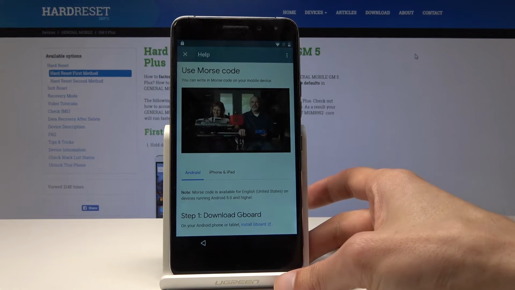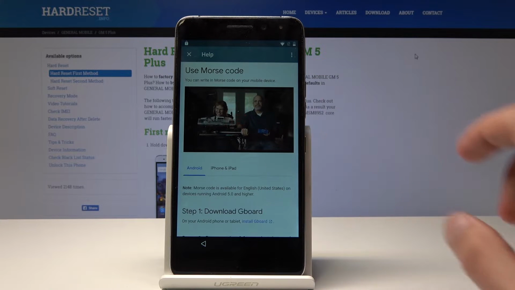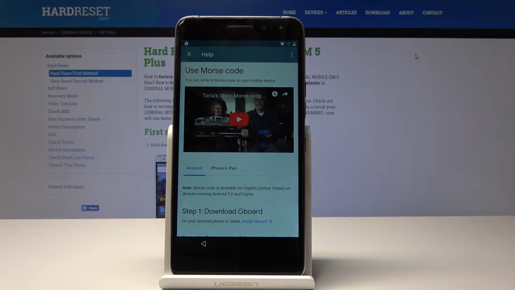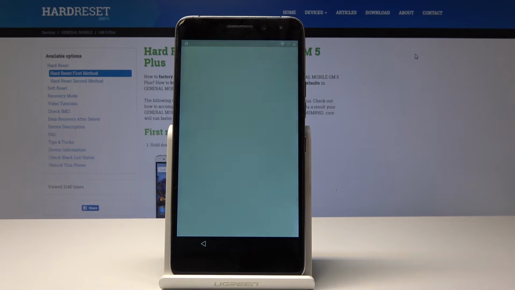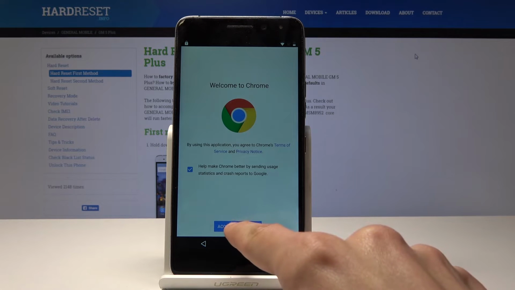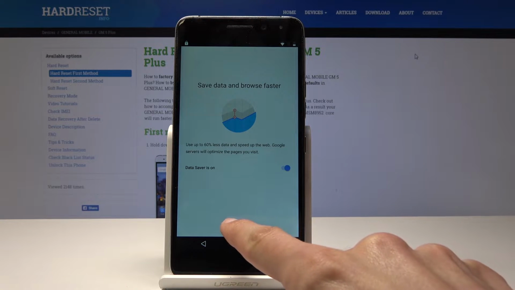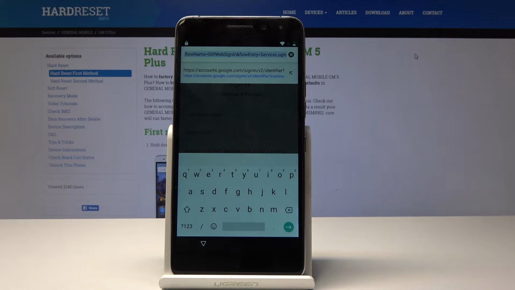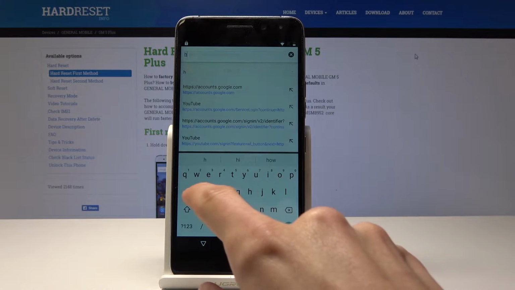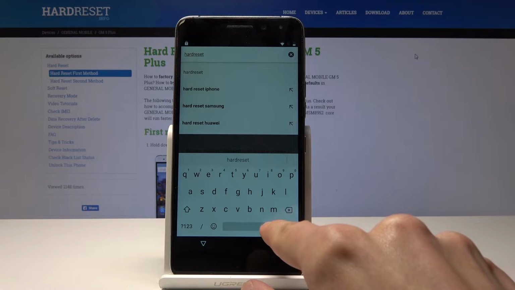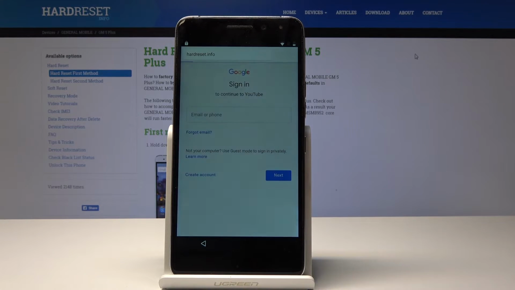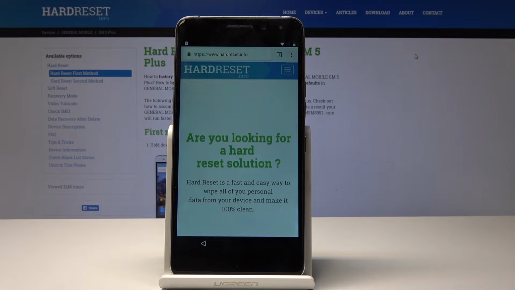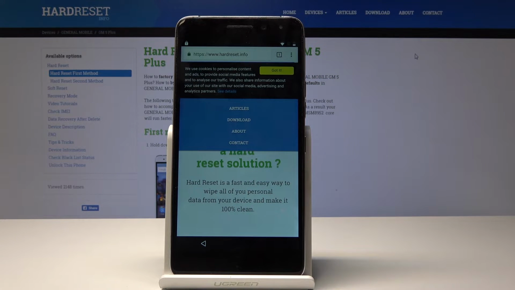You should see this video. Tap on the video and you should see a little clock right here. Tap on that clock. It will take us to Chrome where you get to accept conditions. Tap on continue, next, and no thank you. Now tap on the search bar and navigate to HardReset.Info. Once we're here, I'm gonna tap on the menu and tap on download.